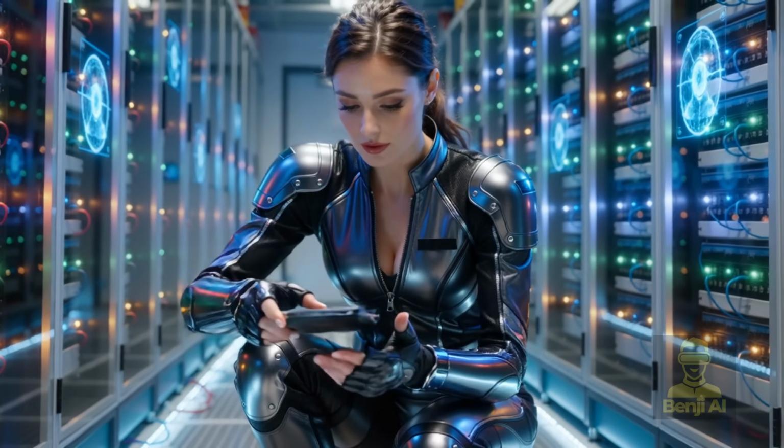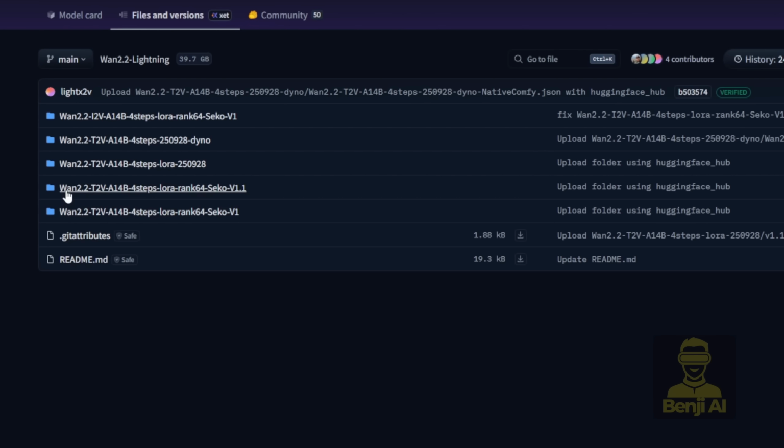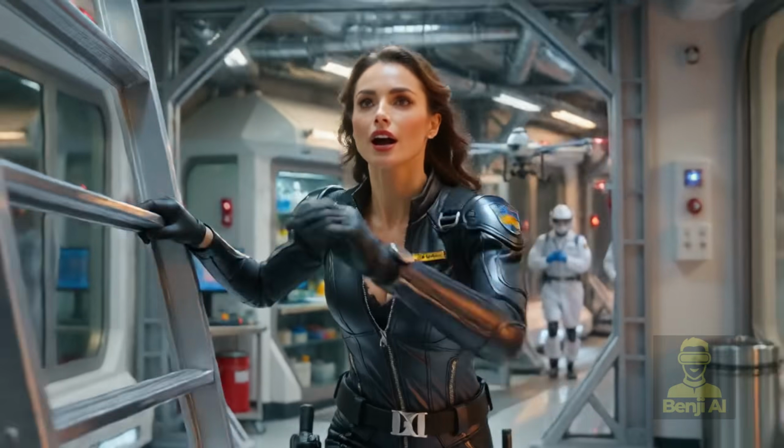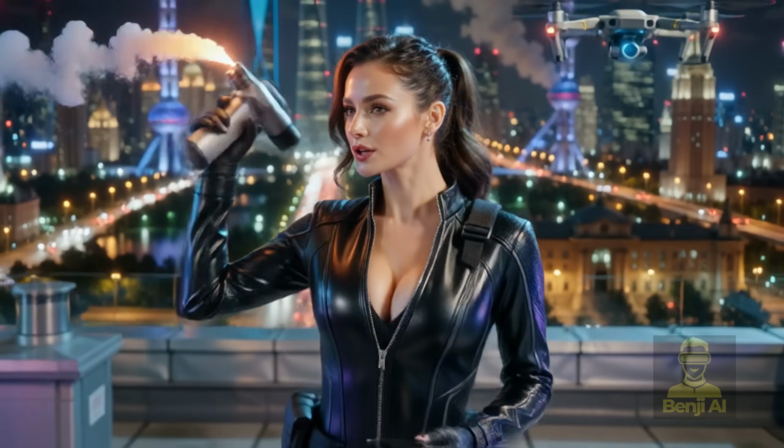Because as we've tried before, the older versions of Wan 2.2 Lightning LoRa, there was version 1.1 and version 1, had a lack of motion when using low sampling steps. But now, with this latest update, I've seen real improvements in both movement and generation speed.